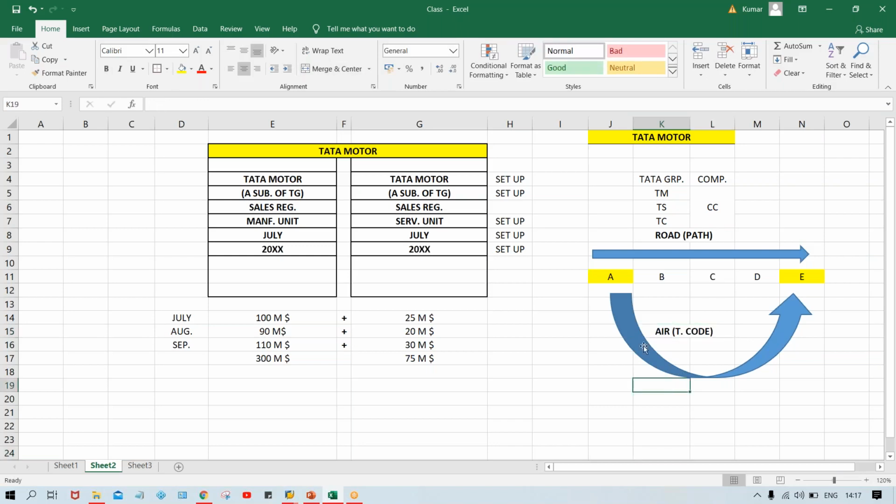So either by road, from A to B, B to C, C to D, and D to E, it is going to take some time. And by air, if you travel directly from this destination to that destination, whatever is in between does not come into the picture. You can apply the same in SAP: if you have to configure something, you can go through a path or you can go through a transaction code.